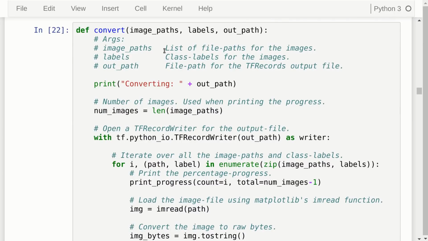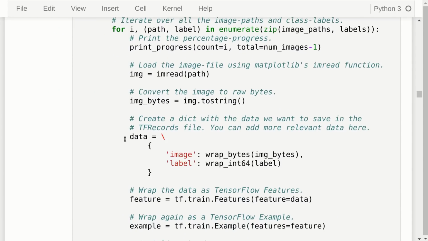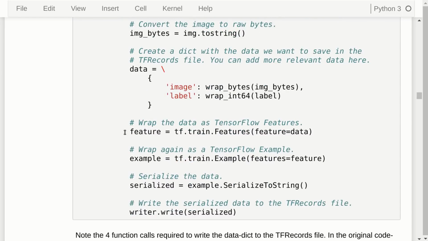So it takes a list of path names for the images as an argument, and it takes the class labels as integers or as one-hot encoded arrays, and then it takes a file path for the TFRecords file that we want to output. And the essential part is that we have to open this TFRecord writer, and then we have to iterate over all the image paths, and then we load the image using the helper function from matplotlib, and then we convert it to raw bytes, and then we create a dict where we wrap the bytes and we wrap the label using the helper functions that we made above. And then we wrap this dict in a tf.train.Features. And then we wrap this again in an Example object. Then we serialize the data. And then finally we write it to the TFRecords file. What does all this mean?